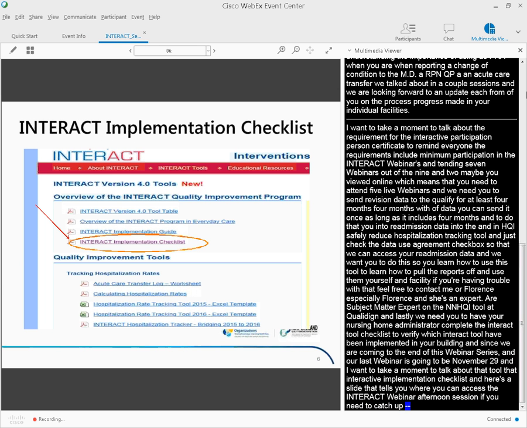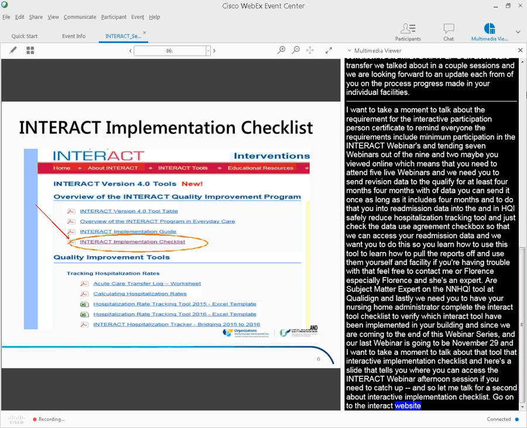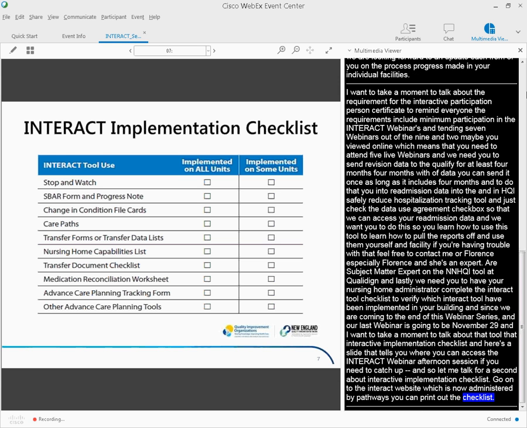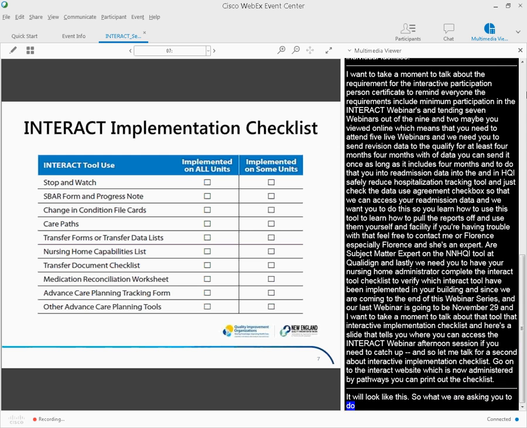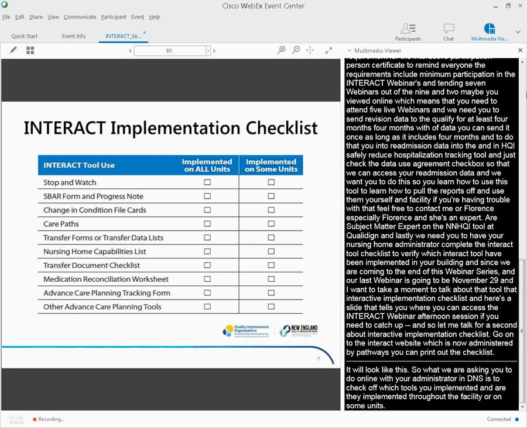Let me talk for a second about the Interact implementation checklist. Go onto the Interact website, which is now administered by Pathways. You can print out this checklist, and it's going to look like this. What we're asking you to do, along with your administrator and DNS, is to check off which tools you've implemented, and whether they are implemented throughout the facility or just on some units. This really is an opportunity for you to reflect on your progress and take a moment to see where you are. Please answer it honestly.